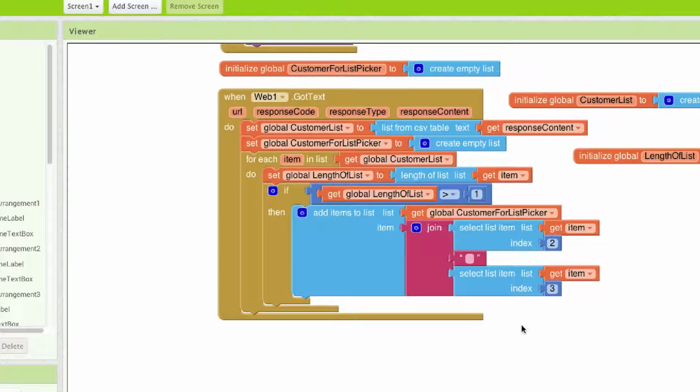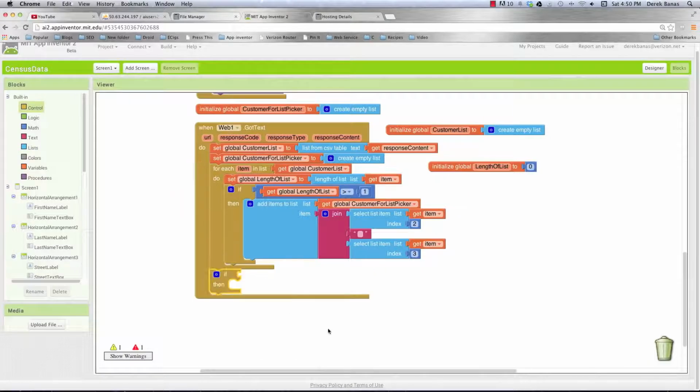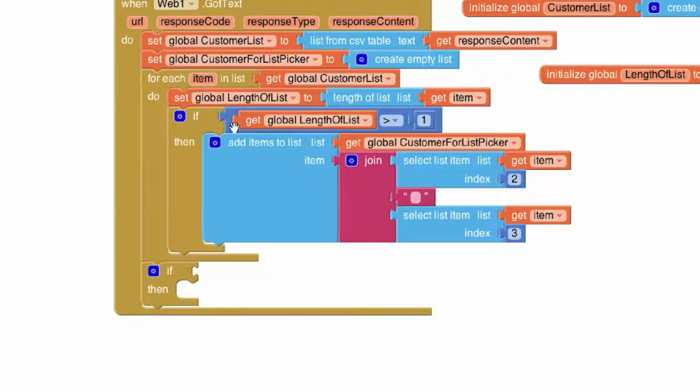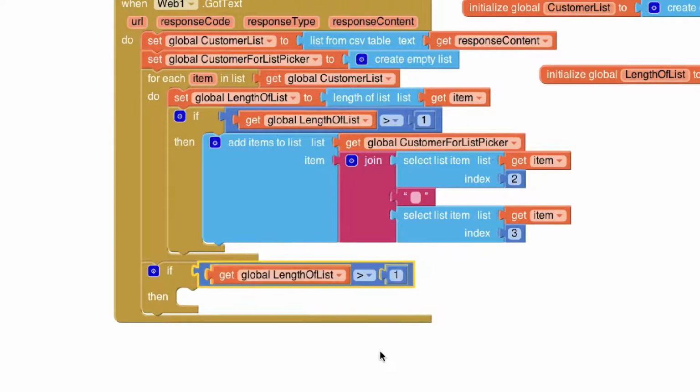And then what I want to do is open the list picker if this isn't an update. So I want to open the list picker only if the information was just updated inside the list picker. To do that, I'm going to have to get another if, then, else. Drop that right there. And again, I'm going to verify that the length of the list was greater than 1. This is just the first thing that comes to mind in how to do this.